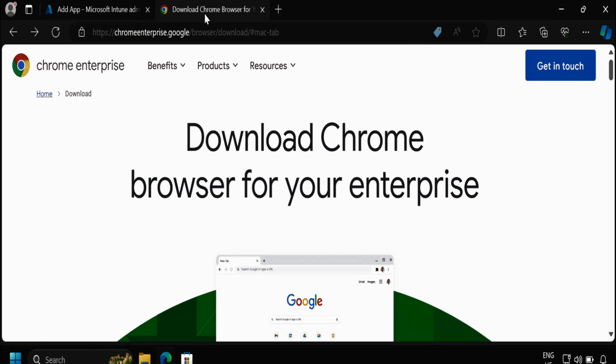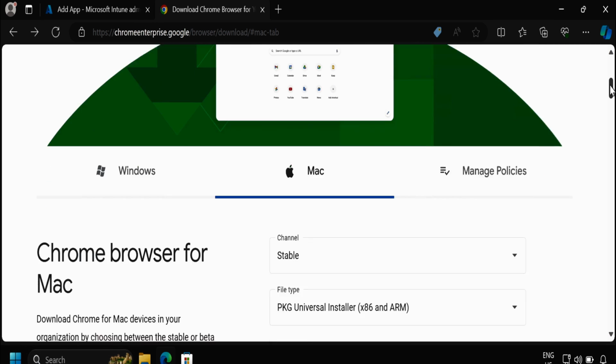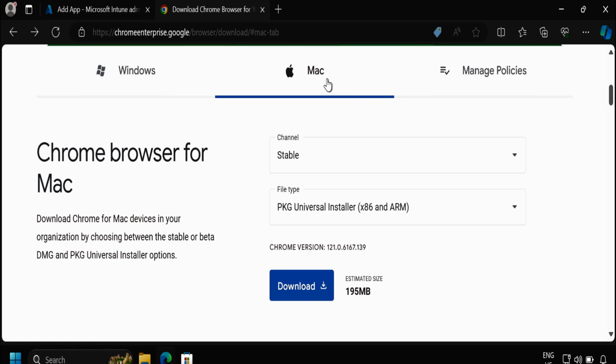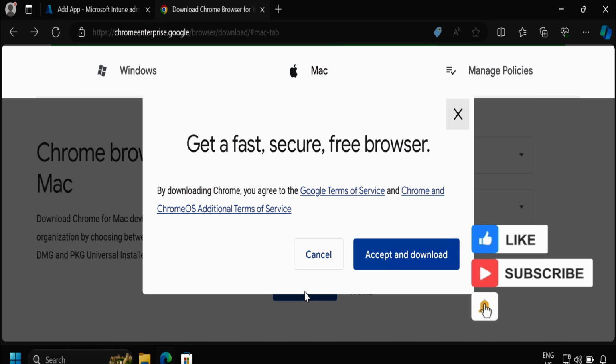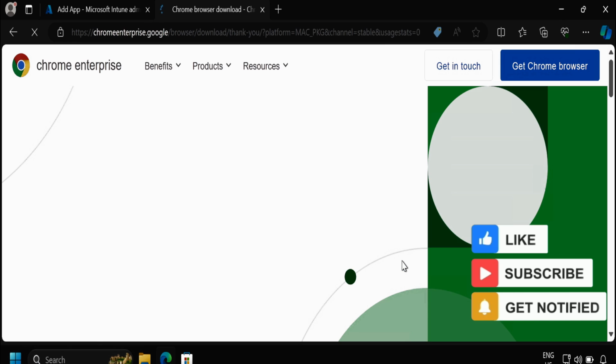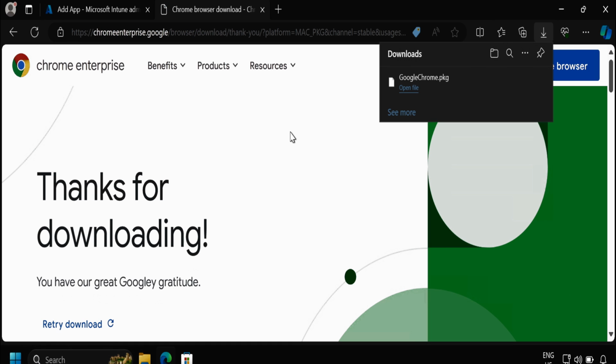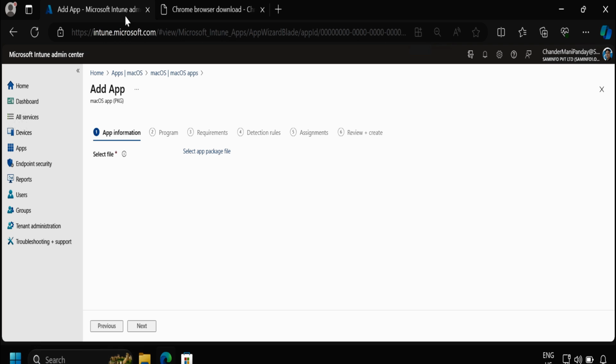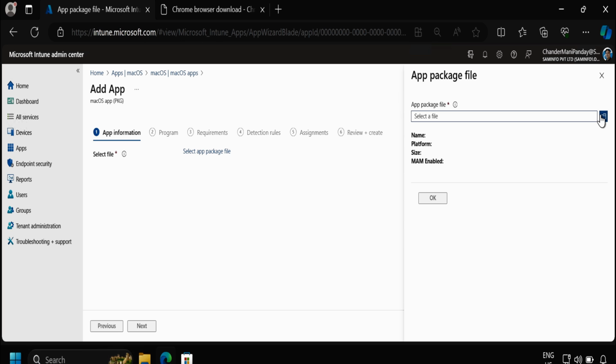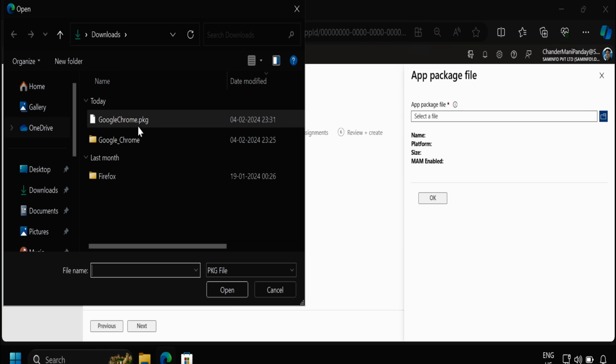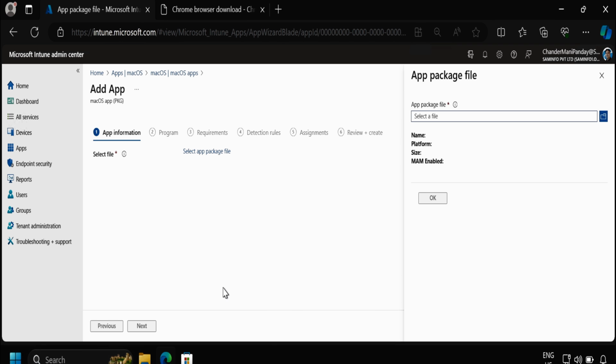Let me quickly download the PKG file for the Mac operating system. We have to click on the Mac, select the stable version, and the file type is PKG Universal Installer x86, and then click on download. Click on accept and download. Now the PKG file is downloaded. Let me go back to the Intune portal, click on select app package file, select the file which is in the download folder, and then click on OK.